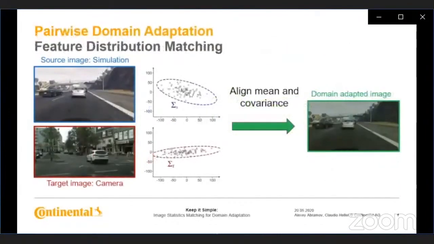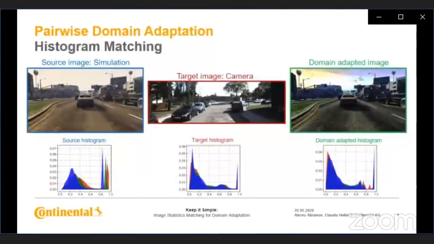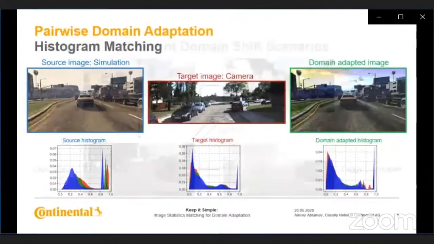The first proposed method is called feature distribution matching, which transforms a source image in such a way that it obtains the color mean and covariance of the target image while retaining the source image content. We also show that the histogram matching operation leads to similar results. Histogram matching manipulates pixels of a source image so that its histogram matches that of a target image.